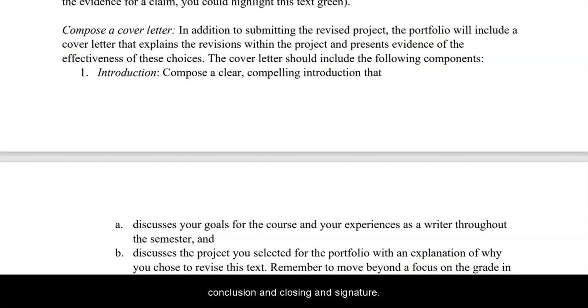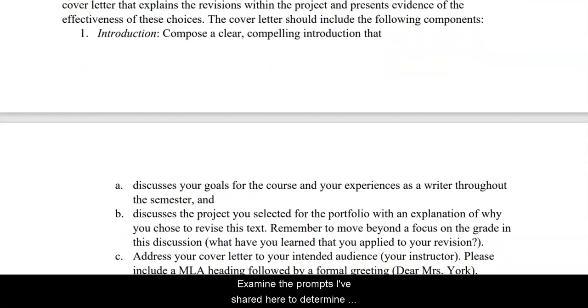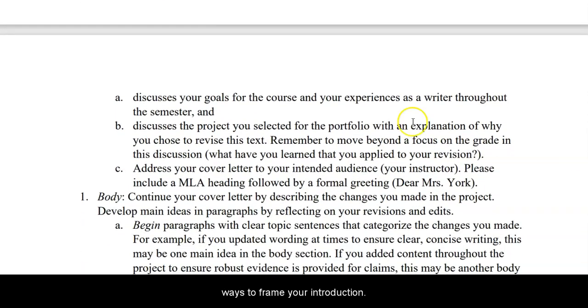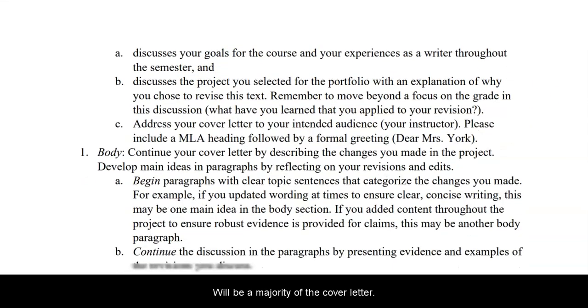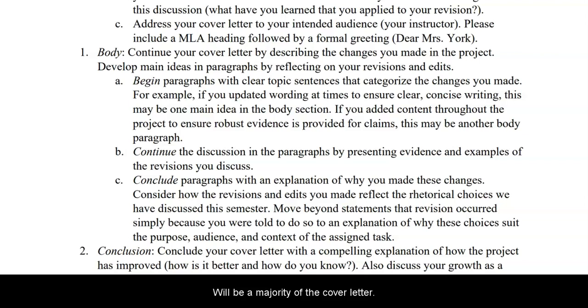and closing and signature. In the introduction, you should discuss your overall goals and experience in the class, while focusing on the project you selected for the portfolio. Examine the prompts I've shared here to determine ways to frame your revision. The body will be a majority of the cover letter.